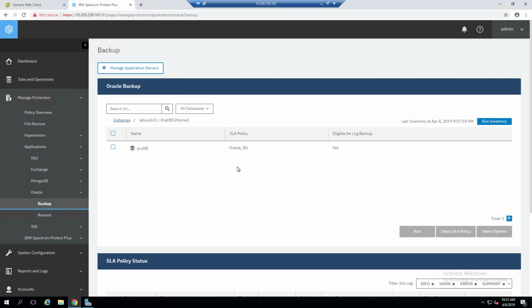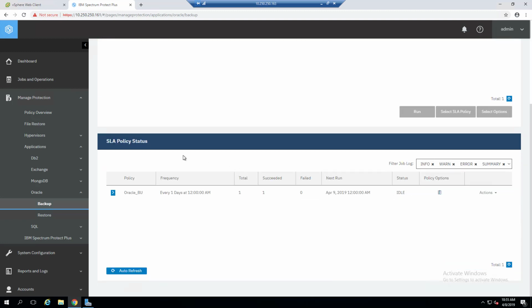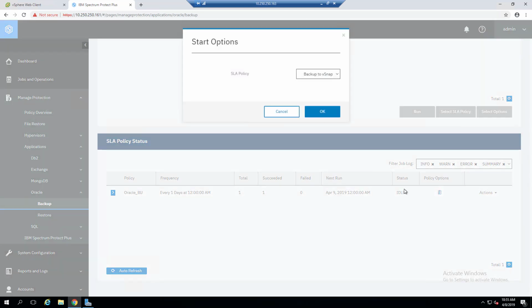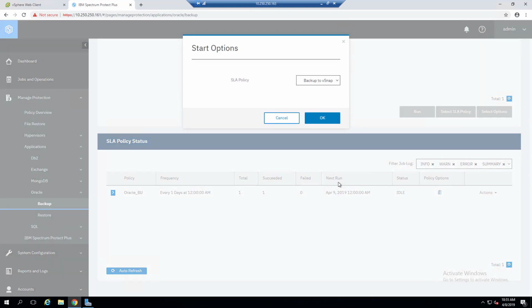In order to kick this off manually, however, you will simply scroll down to the bottom of the page, find the Oracle backup SLA policy, and then in the Actions dropdown, click Start. Now again, based on the SLA policy, you will have the ability to protect this database to the local vSnap or to replicate to another site. For this specific backup, we will back up to vSnap and we will click OK.